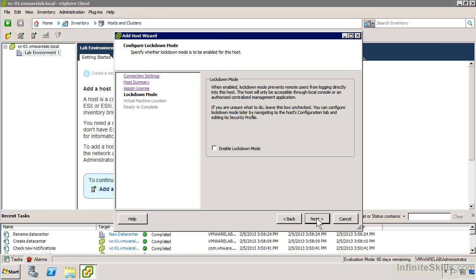This sounds like a good idea, but if your vCenter is virtualized, which is fully supported, and it's sitting on these hosts, then sometimes we might need to connect to those hosts in order to be able to start up the vCenter virtual machine, for example, if it's not running. So in those cases, probably better not to do that. For now, I'm just going to leave that as is and click next.